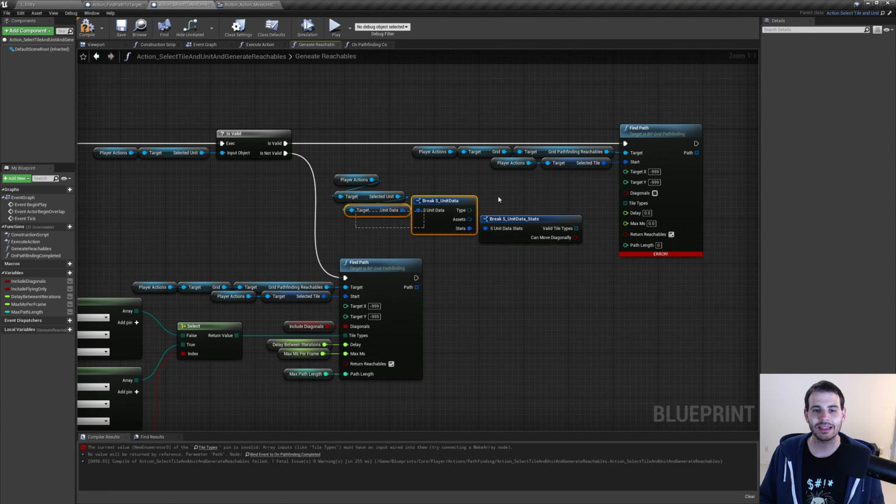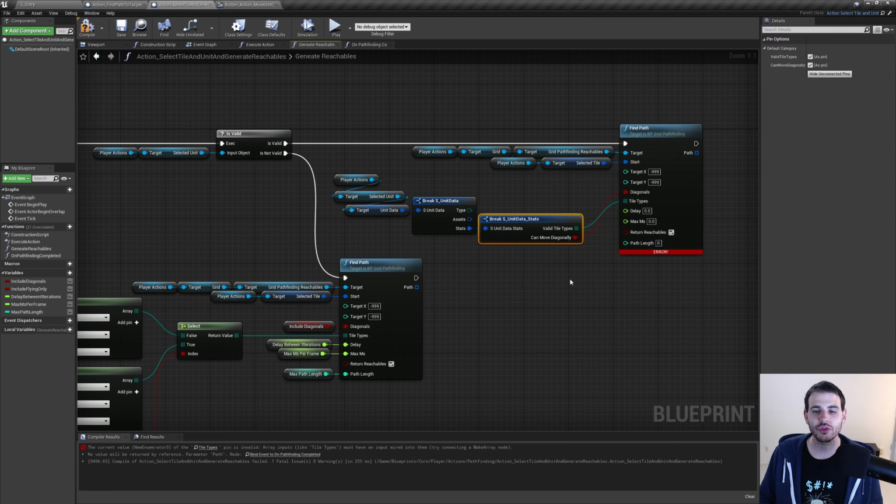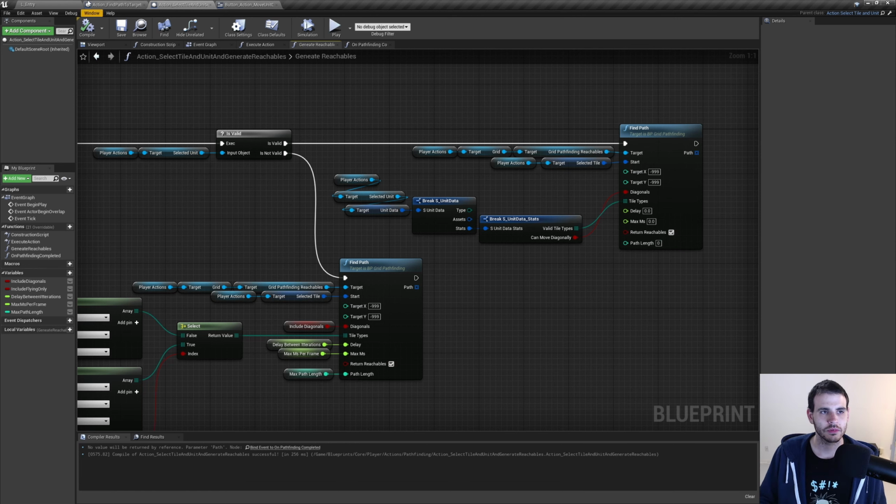Just like that, we are accessing the unit data of the selected unit, and we can use it to feed the function, just like that. For the delay and max milliseconds, we don't care about those, so we can leave them at 0, but right now we don't have the path length inside the data, so we're just going to add that. So let's go back here.